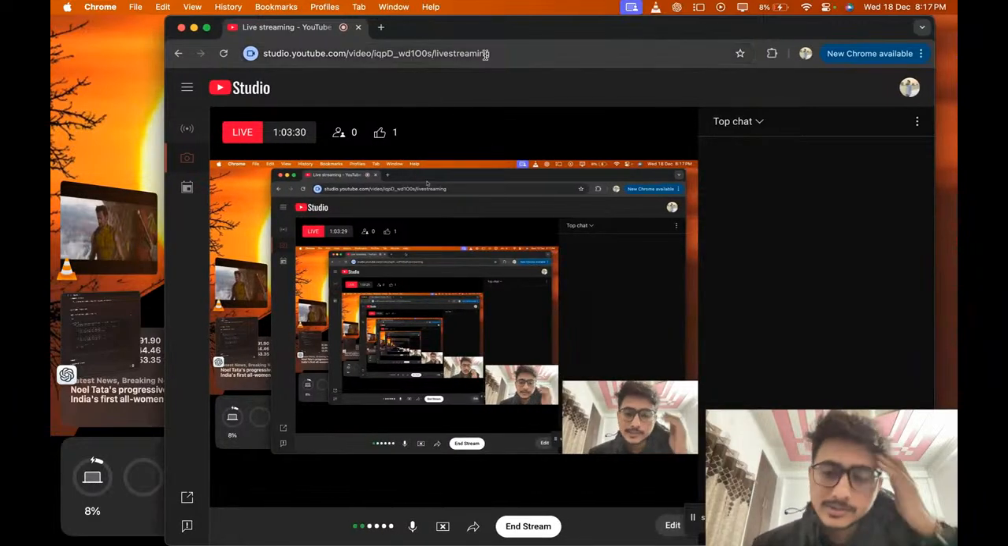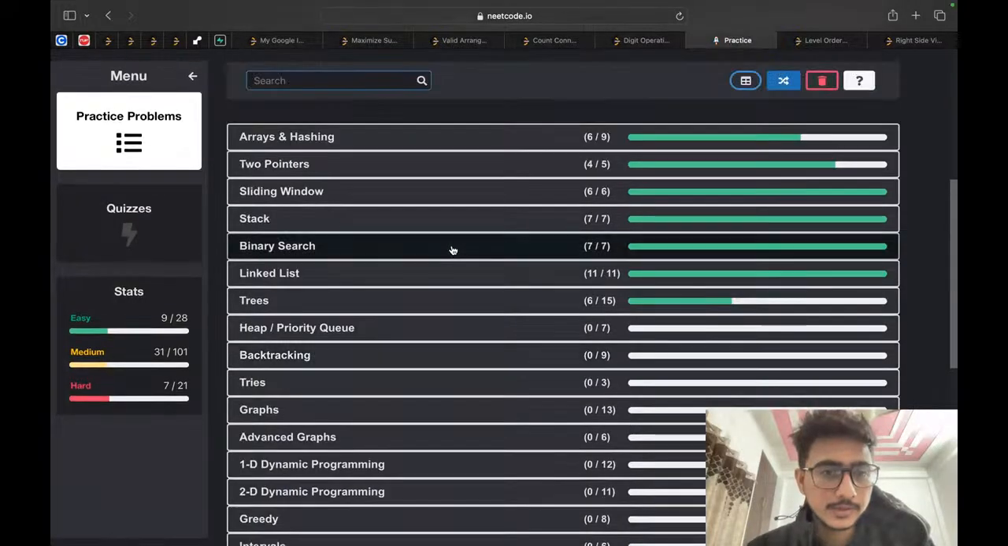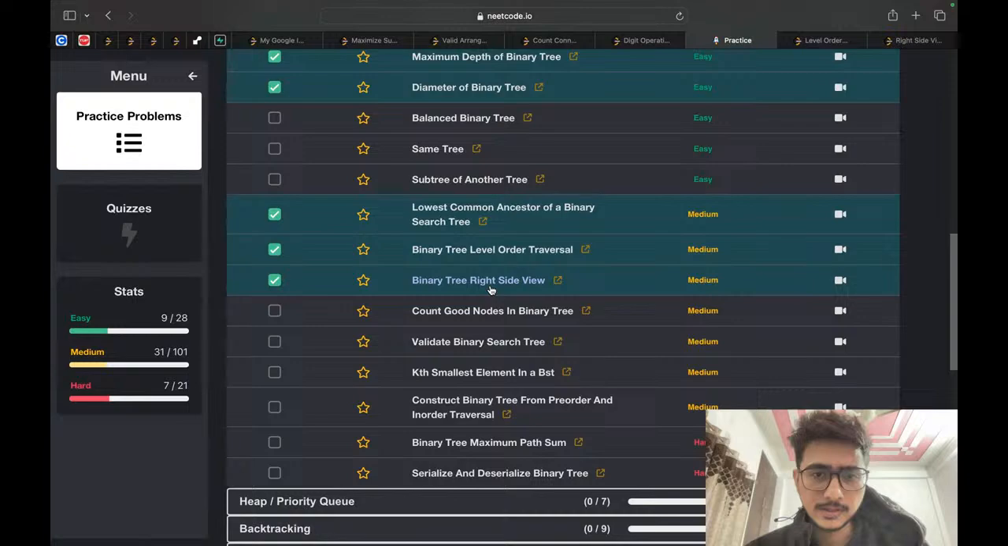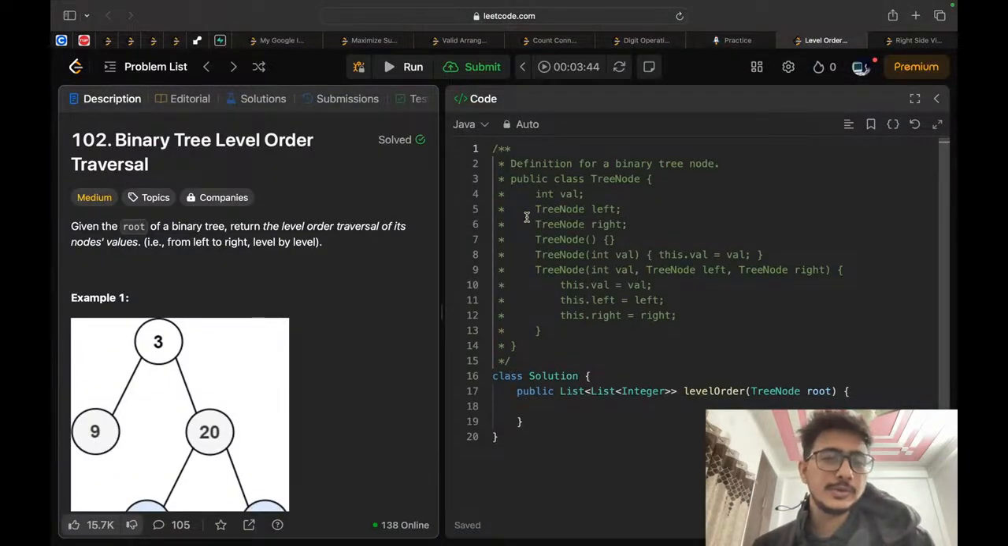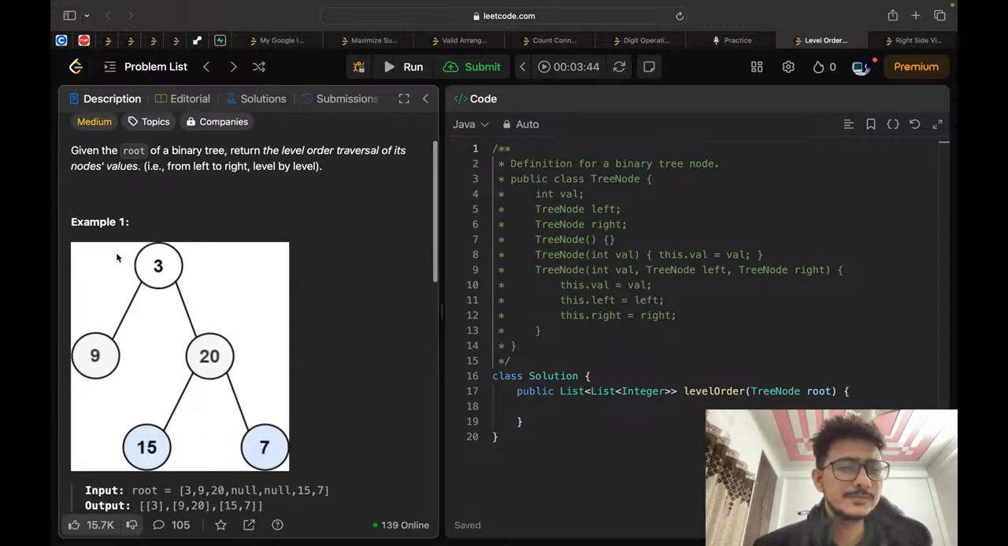Okay, let's quickly do these two problems. So now we are doing, where's the tree? These two problems, level order traversal and right view of a binary tree. Why am I picking these two problems simultaneously? Because these problems are similar. First, what does level order traversal mean?